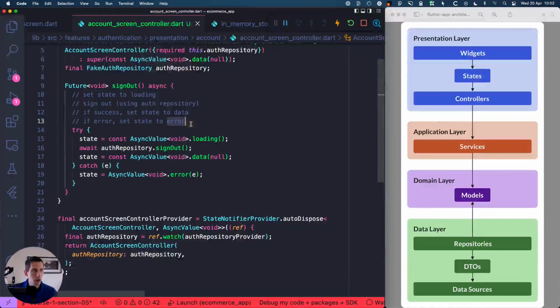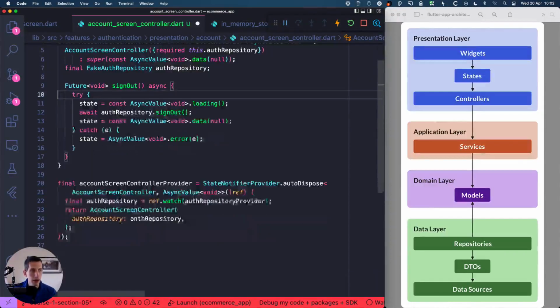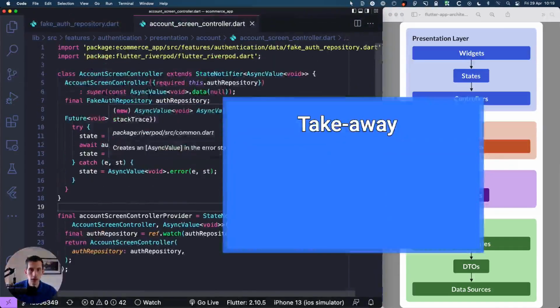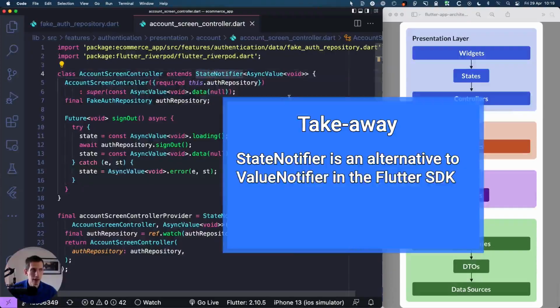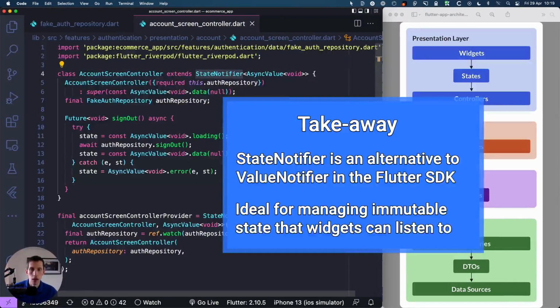So over here we can remove these comments as we no longer need them, and the main takeaway from this lesson is that StateNotifier is an alternative to the ValueNotifier class in the Flutter SDK, and we can use it whenever we want to define some immutable state that our widgets can listen to. And we can do that by defining the type of our state class in the class definition itself.